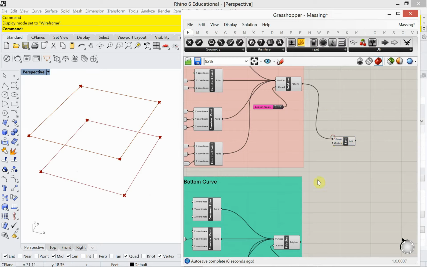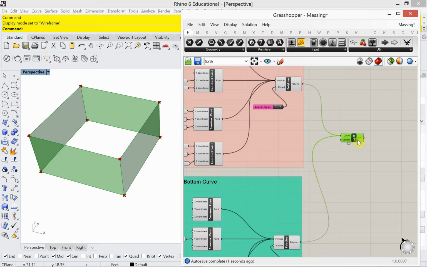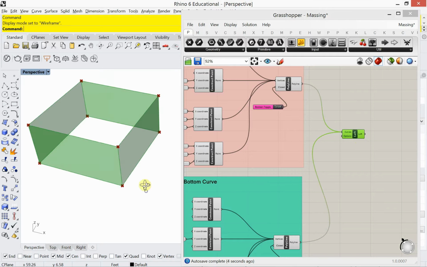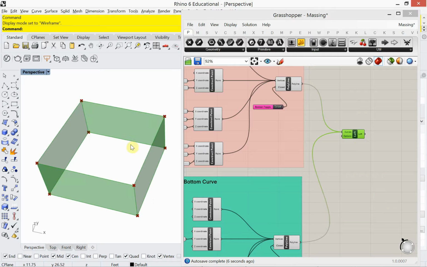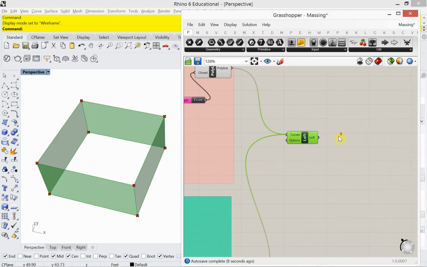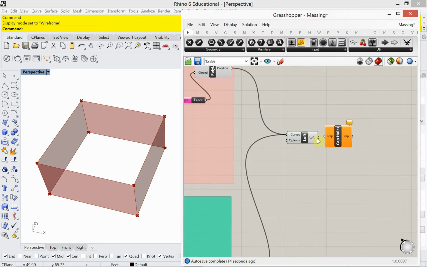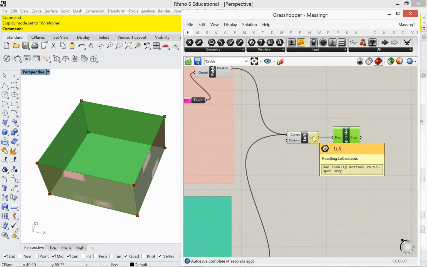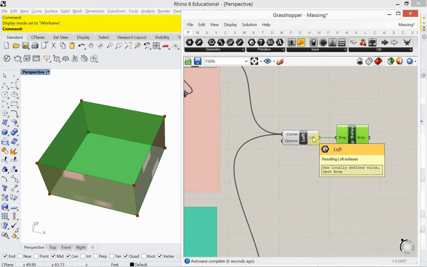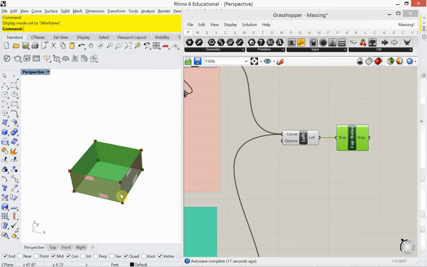so I'm using my shift key and plugging that into curves. Okay, so there's my loft. And notice it's open. So I need to cap this loft. So I'm going to type in cap, double click and type in cap holes, and I'll plug that into brep. Okay, so if I hover over the output for loft, it says open brep. If I hover over the cap holes, it says closed brep. So having a closed brep is important if you're going to do some subtraction to it. Okay.